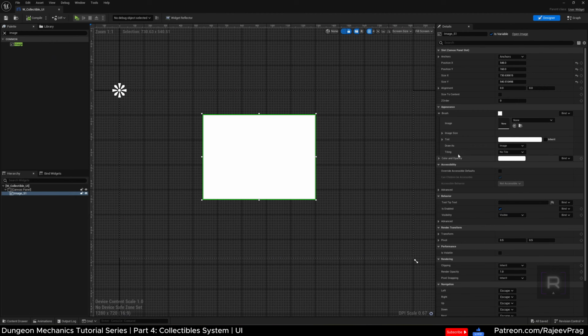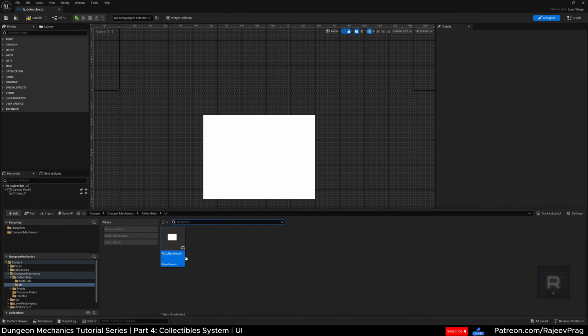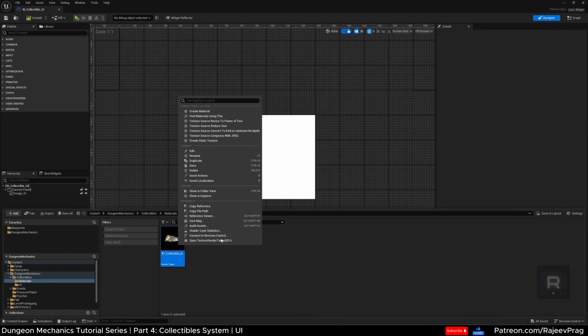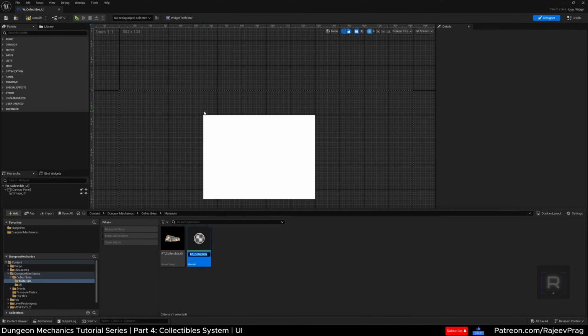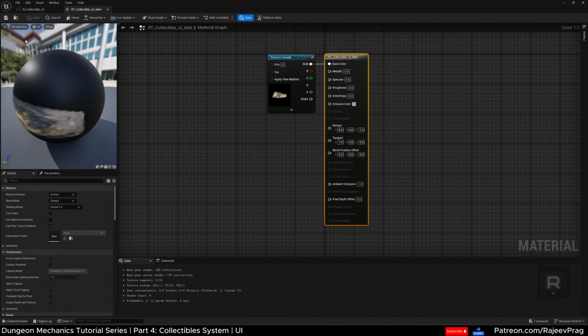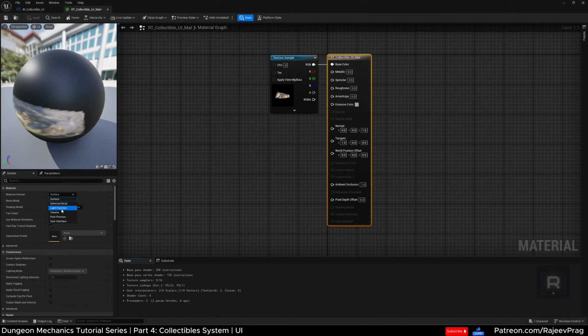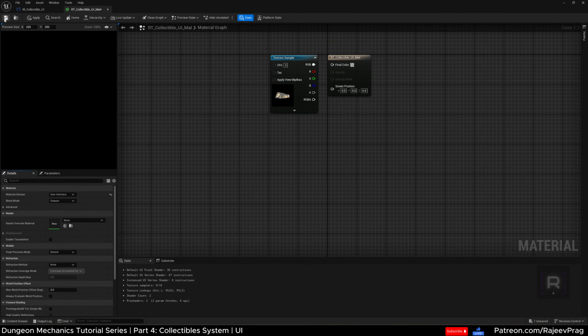Now that we have our image, to set up a brush for it, we need a material type. We can't use the render target. So we're going to go back to our materials and right click on this render target and then say create material. Open this material, and first we want to make this into a user interface material and also make it translucent. Now you can click on apply and connect this RGB into the final color.